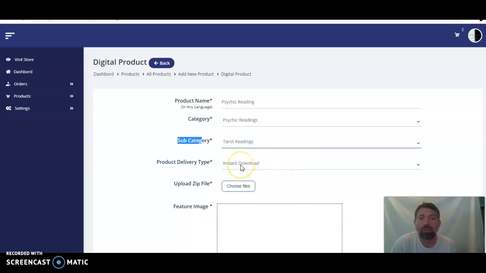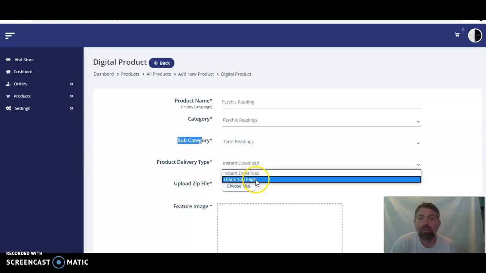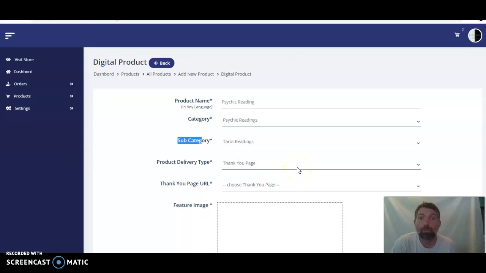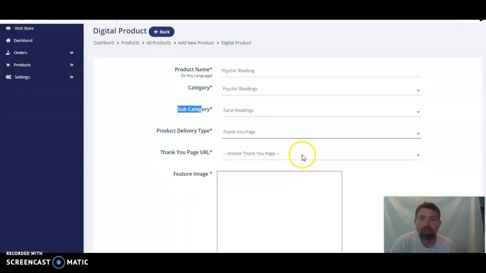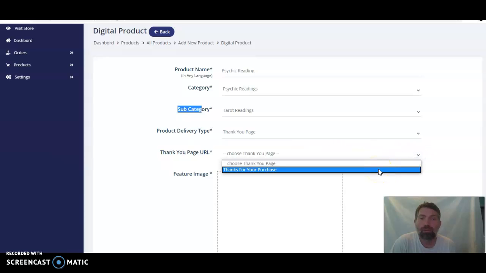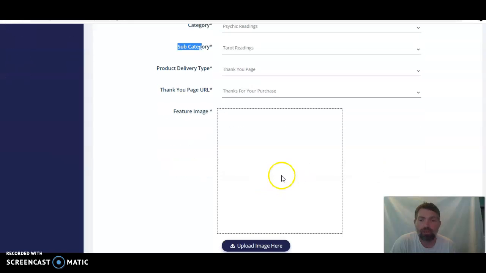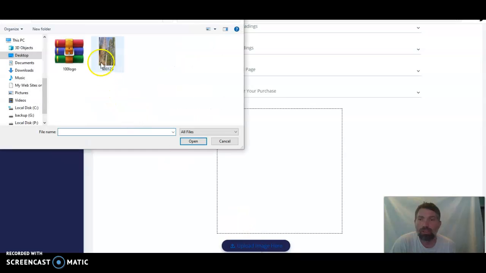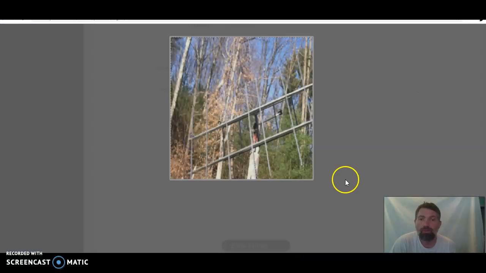This is not going to be an instant download. It's going to be a thank you page because you have to prepare it. In the thank you page URL, you're going to pick the thank you page that you made that corresponds to this product. Here, you need an image. It has to be 600 by 600 pixels exactly. So you're going to upload a 600 by 600 pixel image of your product.